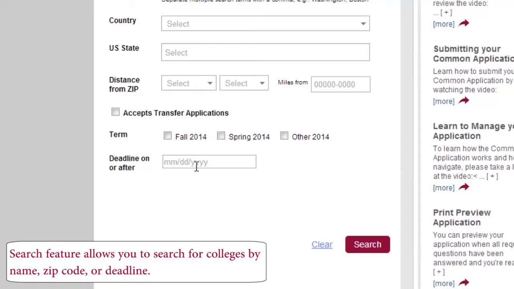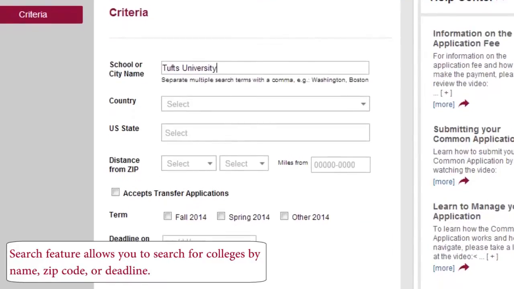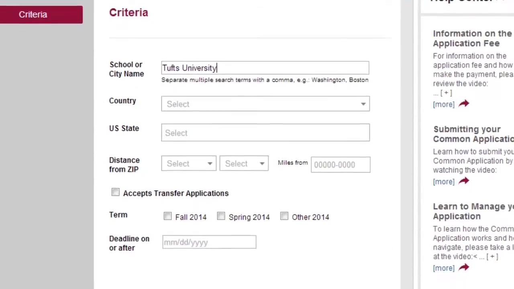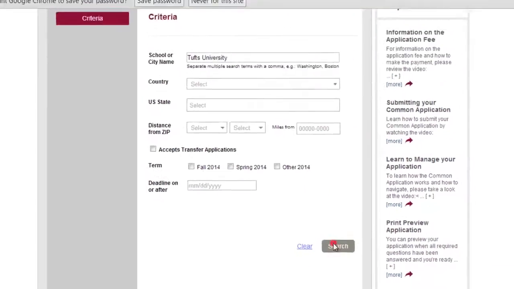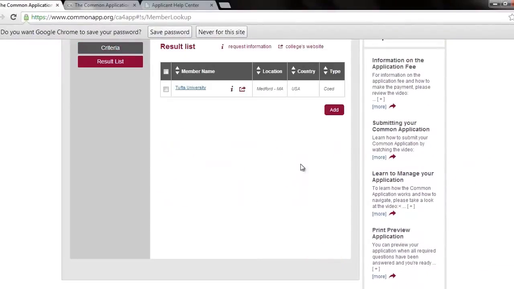So for all you procrastinators out there, if you're still trying to find a school that's accepting applications, then you can type in a deadline and click search, and a list of schools will pop up. So let's see if Tufts University accepts the Common App. We're going to click search, and yes, it does.